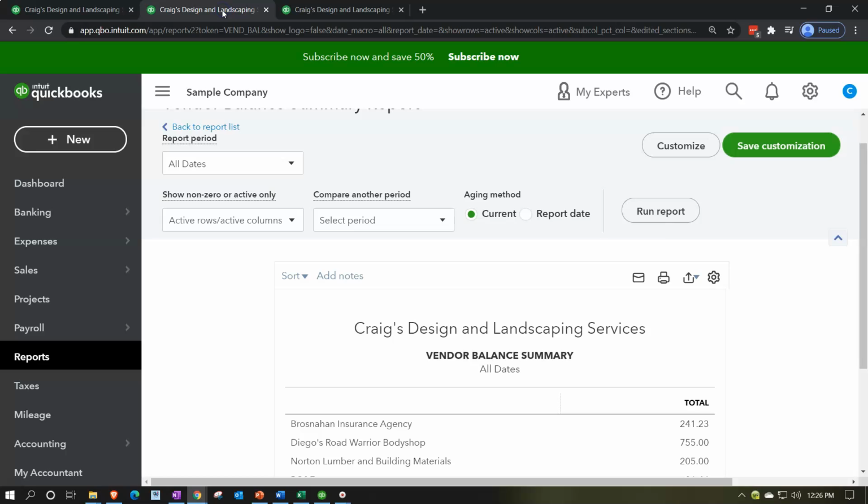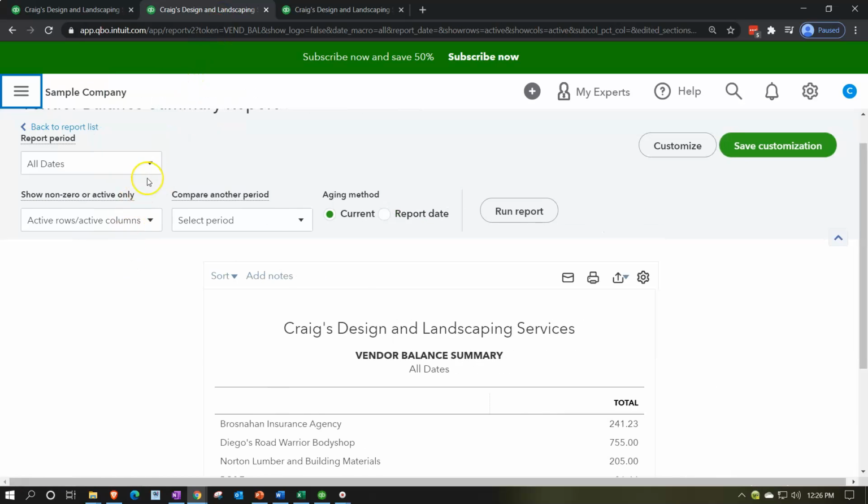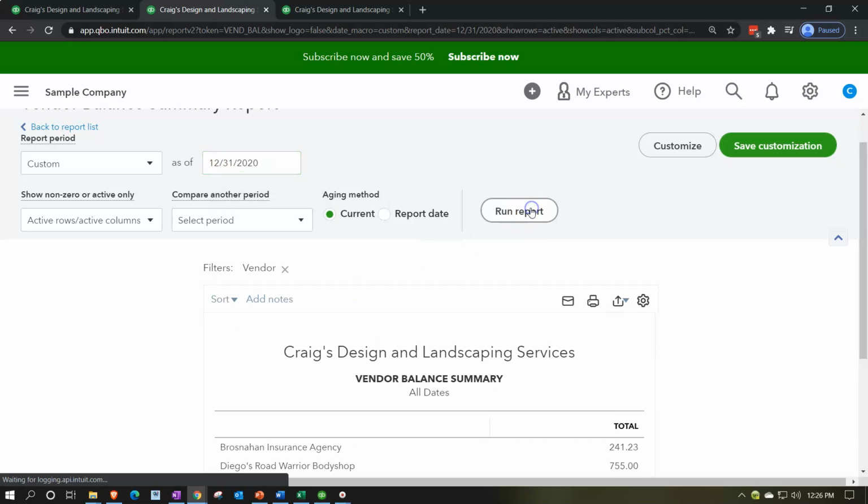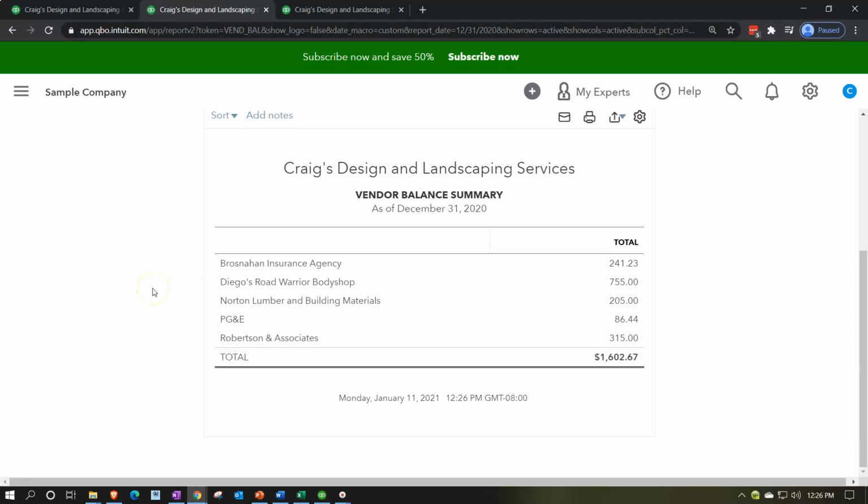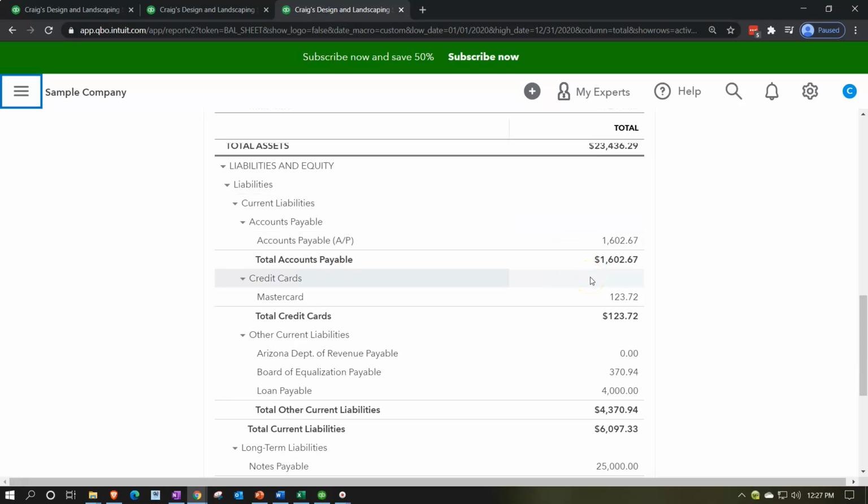If we go to the second report here, closing up the hamburger, range change up top, which is just one date, not really a range this time. It's a point in time change, point in time update, 12/31/20. And then we're going to say run that report. So this is the people that we owe, so we can break down who we owe in a simplified fashion here. That's going to come out to the 1602.67, which should tie in, if I go back to the balance sheet, to the 1602.67 on the balance sheet.